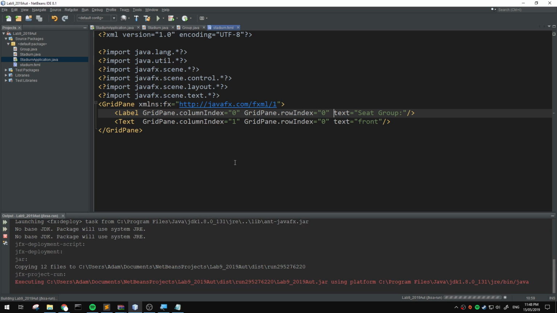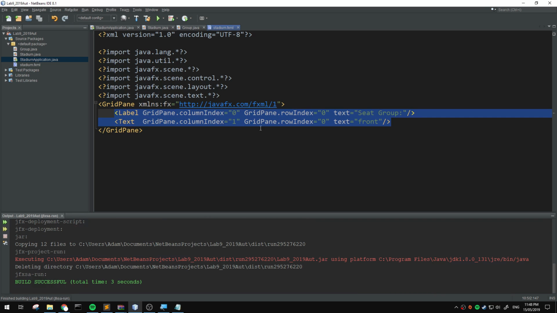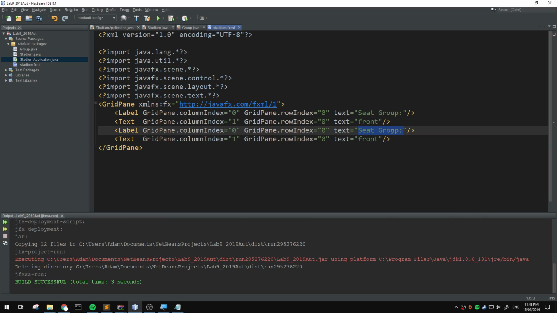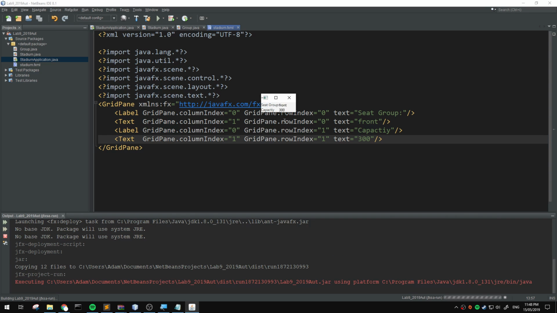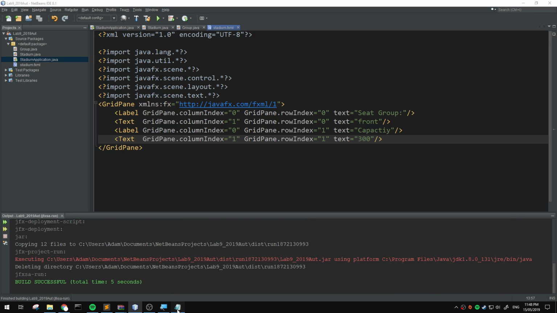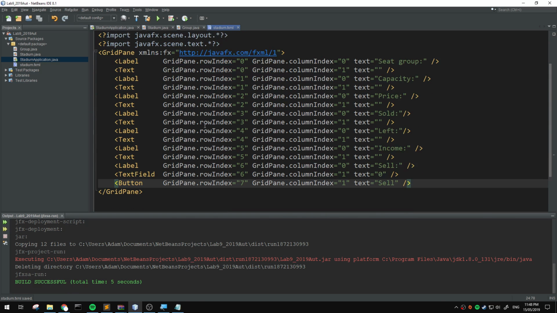So that will look like that. Let's do 2 more. So we have the capacity, and I'll just set it to 300. So this is going to be on the 2nd row. Cool. To save me some typing, I have prepared all the nodes.